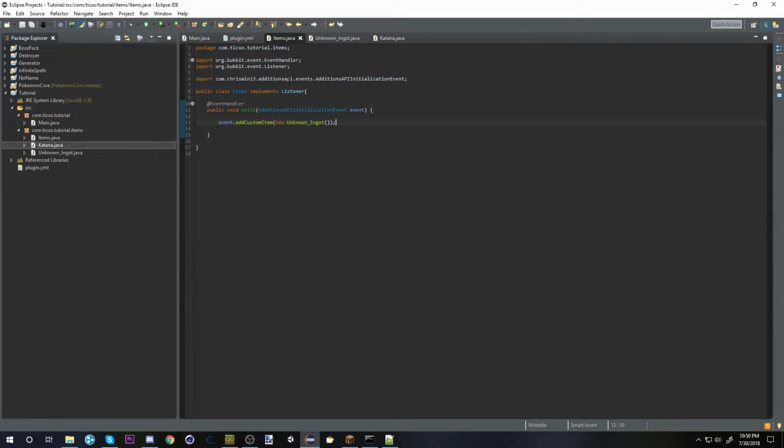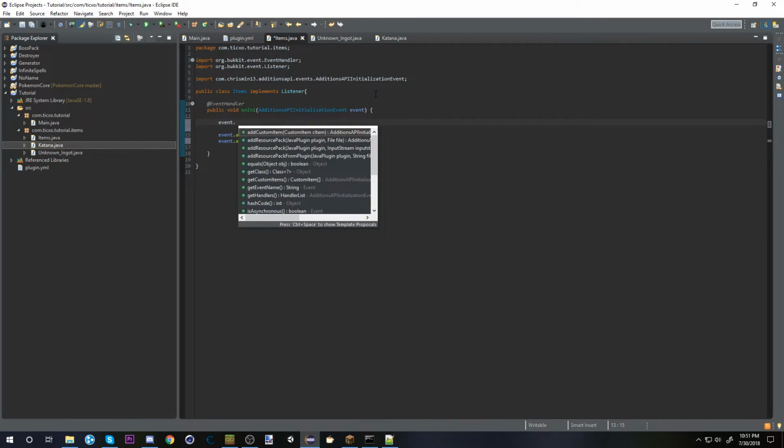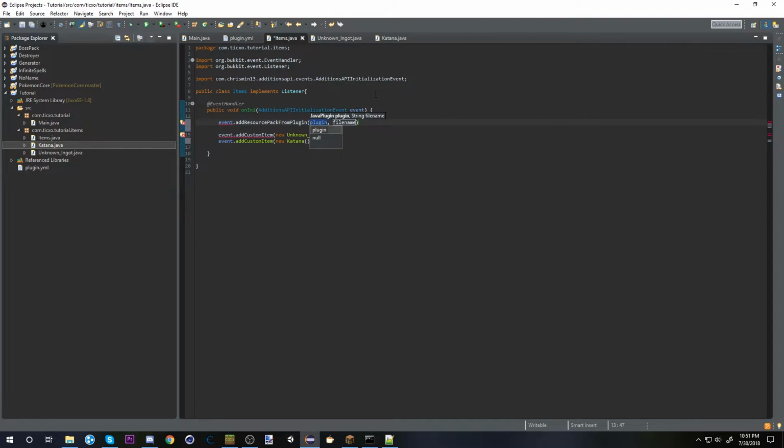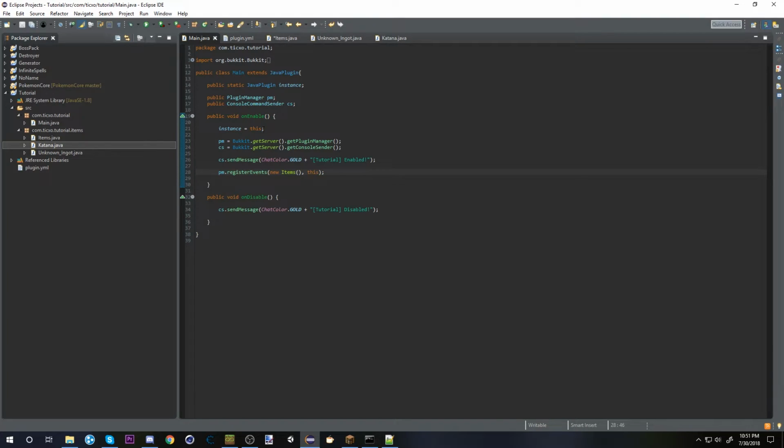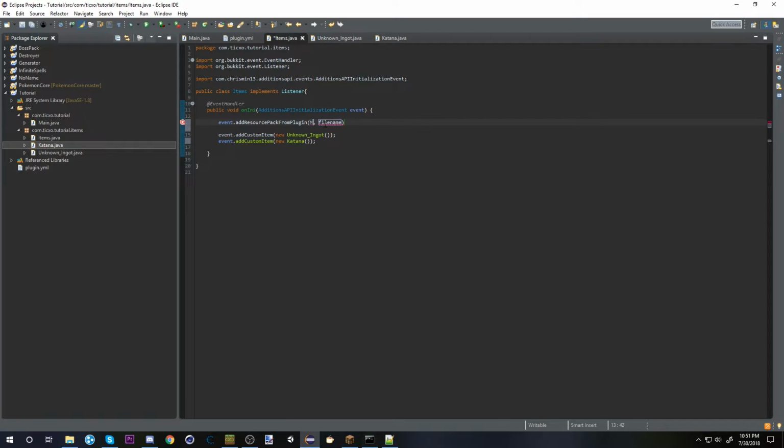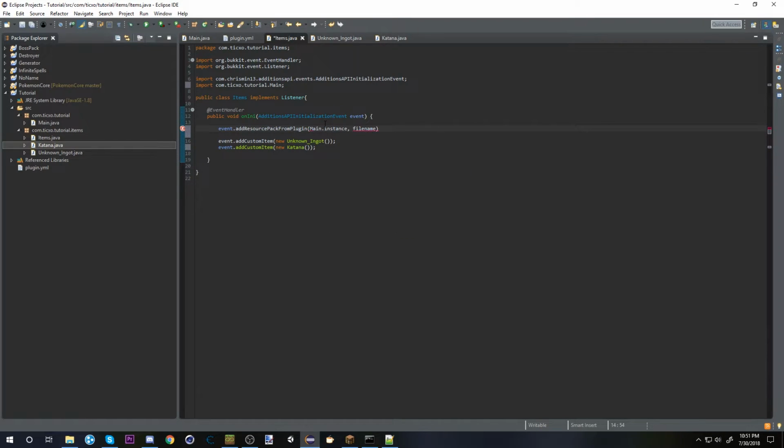So now we're just gonna register our item here, event.add custom item, and then we're gonna do katana, and then there we go. Now we have a katana, but we're not done yet because we have to add the texture. So we have to add resource pack from plugin, and because I have the instance here, I can just do main.instance like that.